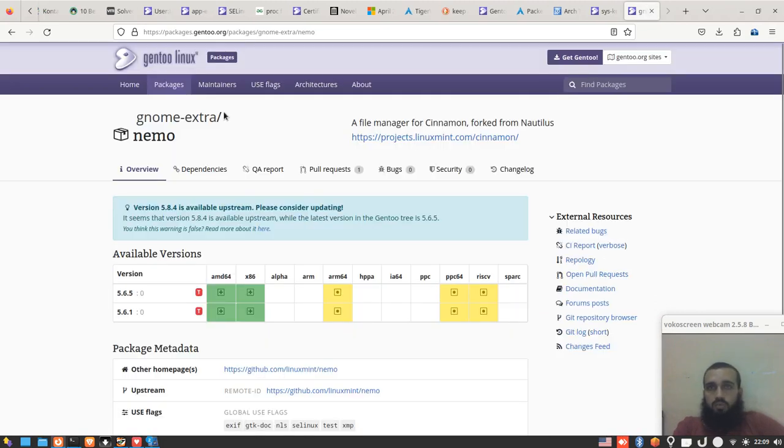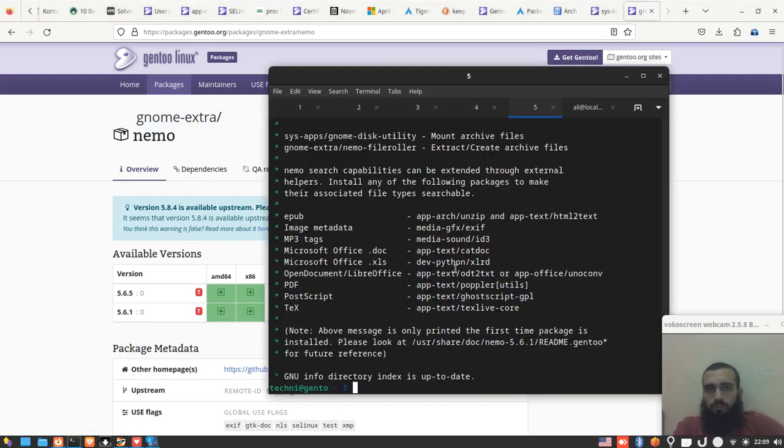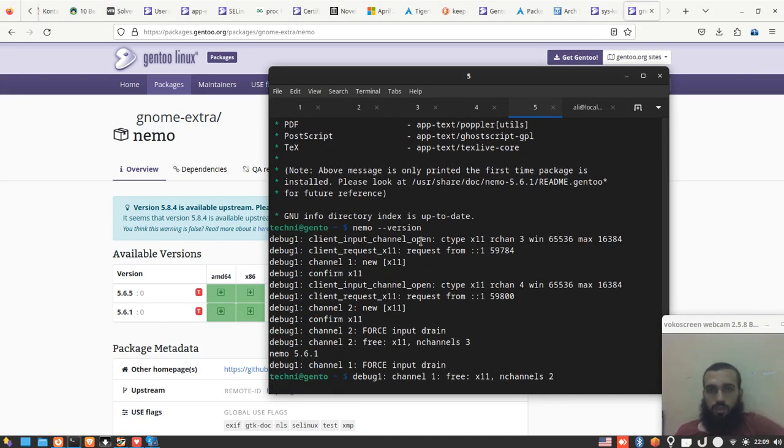So in our case, we're going to downgrade and install a specific version for Nemo. It's done already, so let's run Nemo's version again. Yes, Nemo version. Now it's 5.6.1. The other one has been deleted for the downgrade. Okay.